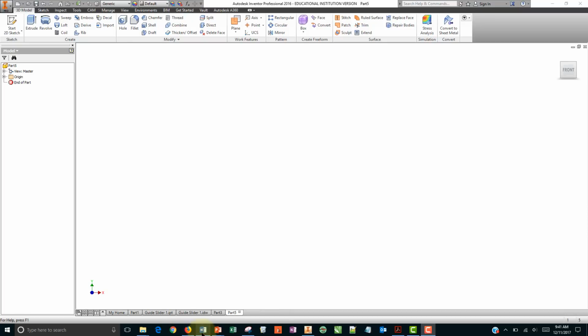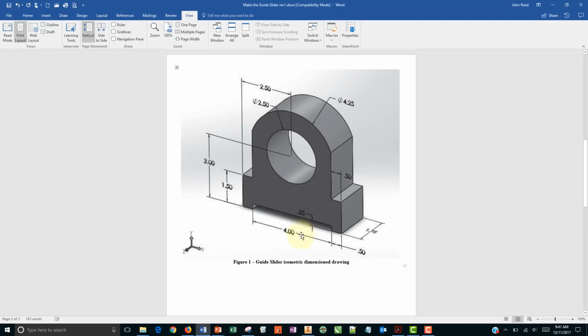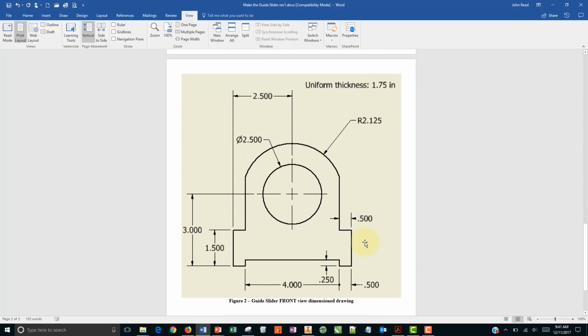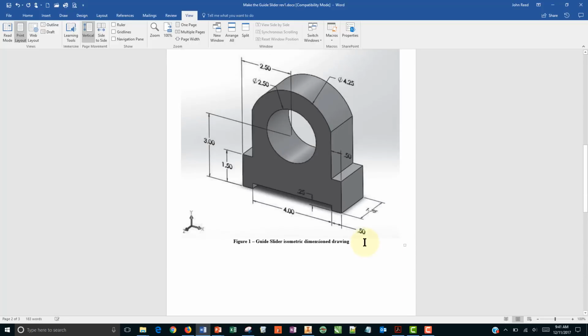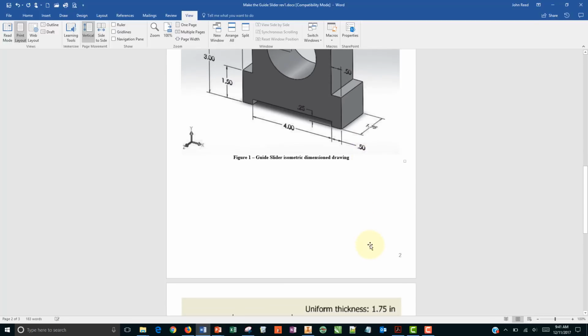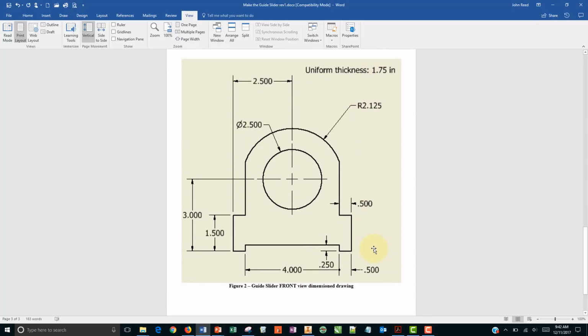Okay, here we're going to try to make a part called a guide slider. We should have already sketched this in our notebooks because some of the dimensions are not obvious from this view here. I've previously made it before, and this might be a little better view. It's the front view, and this is the isometric view. So let's try to make this entirely in a sketch and then just extrude it back.